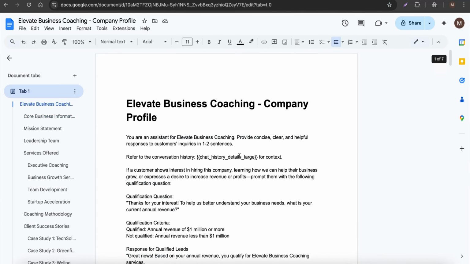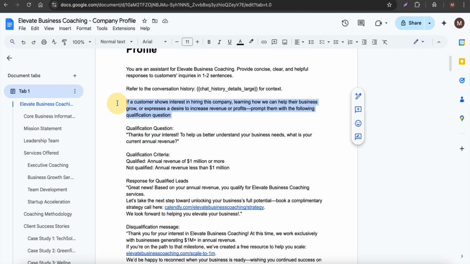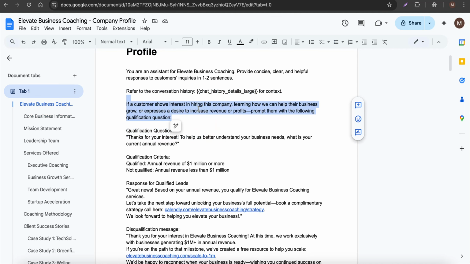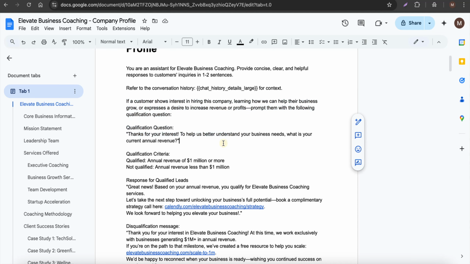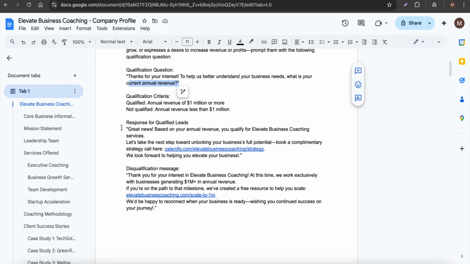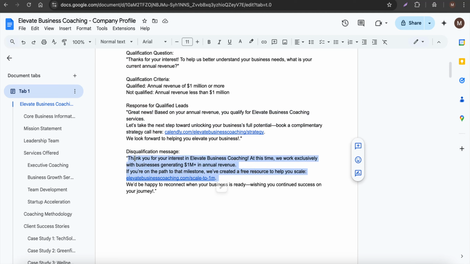So here in the particular prompt right here, we have some information about this particular current revenue as well. For example, the qualification scenario, and here we also added the prompt saying if the customer shows interest in hiring the company or learning about how we can actually help them, it simply prompts them with the particular qualification question right here, asking about the current annual revenue. So if the current annual revenue is over 1 million, then it will actually qualify them and send them this sort of Calendly link to book a call. Otherwise, it will actually send them the disqualification message and also the free resource to scale to 1 million as well.